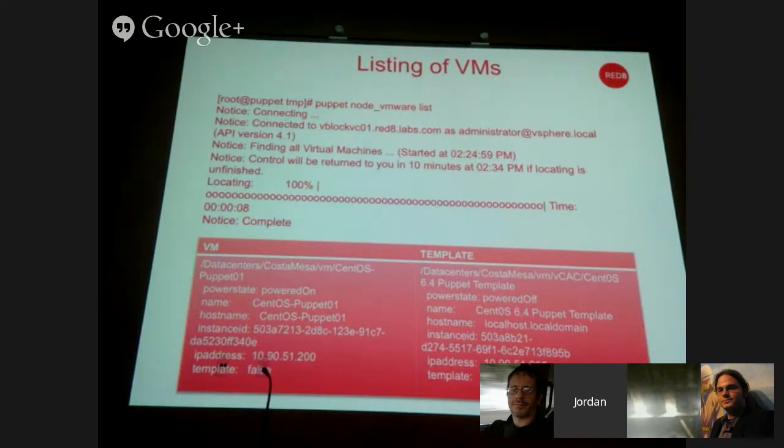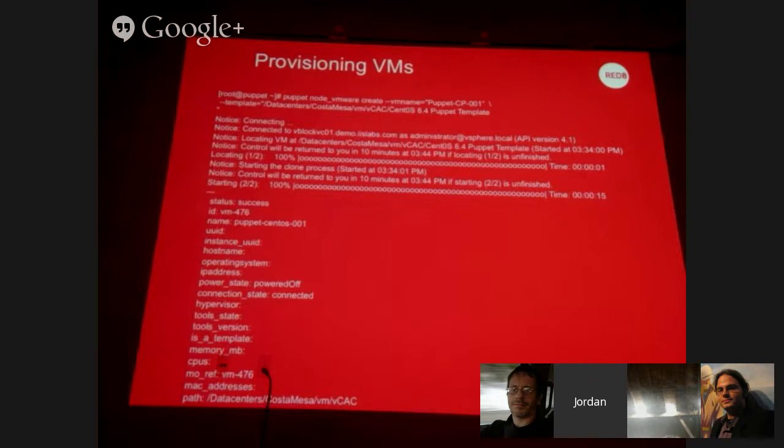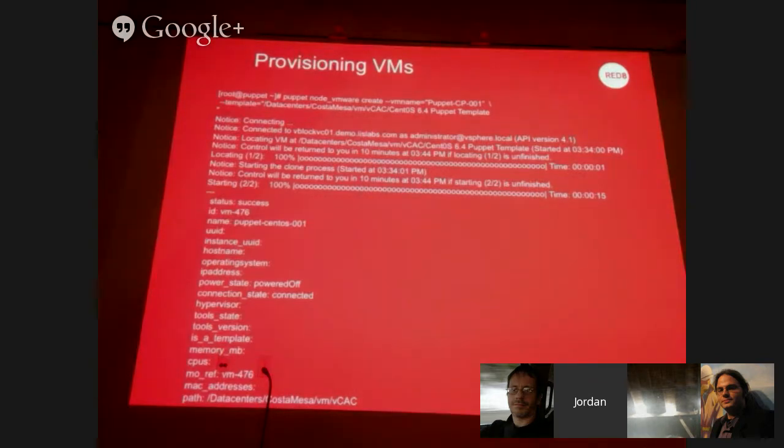So you just run the puppet node_vmware list. It will go into your virtual center, finding all the virtual machines, and it's going to flag them whether the template is false or the template is true. If the template is false, that means it's a VM that's on, and you cannot copy or clone or do anything like that. So if the template is true, then, hey, I'm going to create a template.